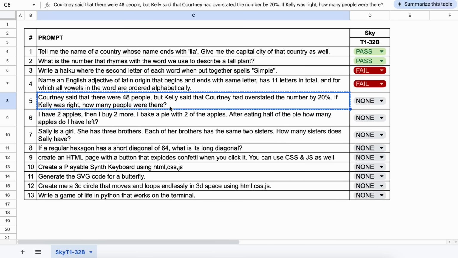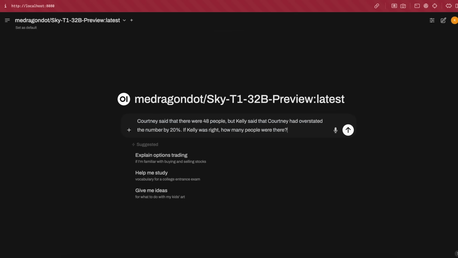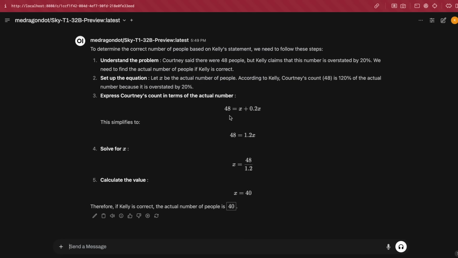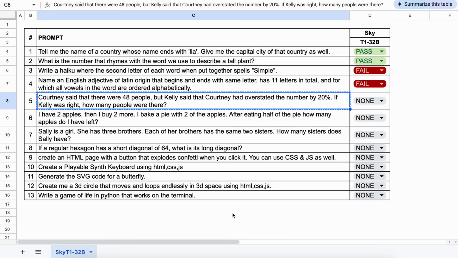If Kelly was right, how many people were there? The answer should be 40. Let's send it and check. This is the answer, and it's correct. Let's mark it as a pass.